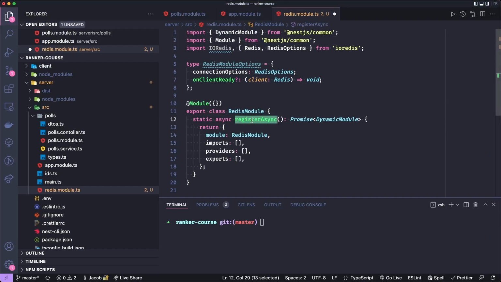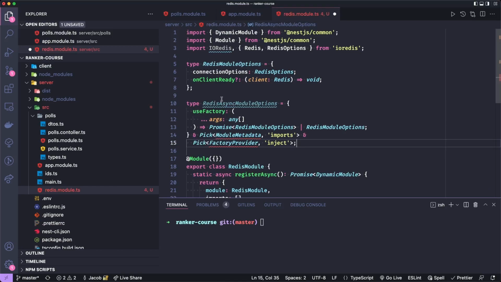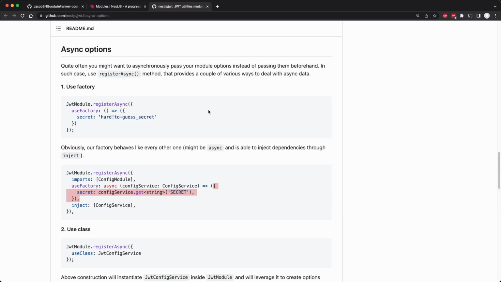Now, this is just one parameter that we're going to pass into registerAsync here. Let's define the full object of what we'll be passing. We will call this type the RedisAsyncModuleOptions. It will take a useFactory, and this is analogous to the useFactory in the JWT module. And then we want to define this inject property and these imports. Now, these are already defined in types that exist inside of NestJS, and we can use TypeScript's Pick type to pick an individual field of another type. And I'll show you how that's done.